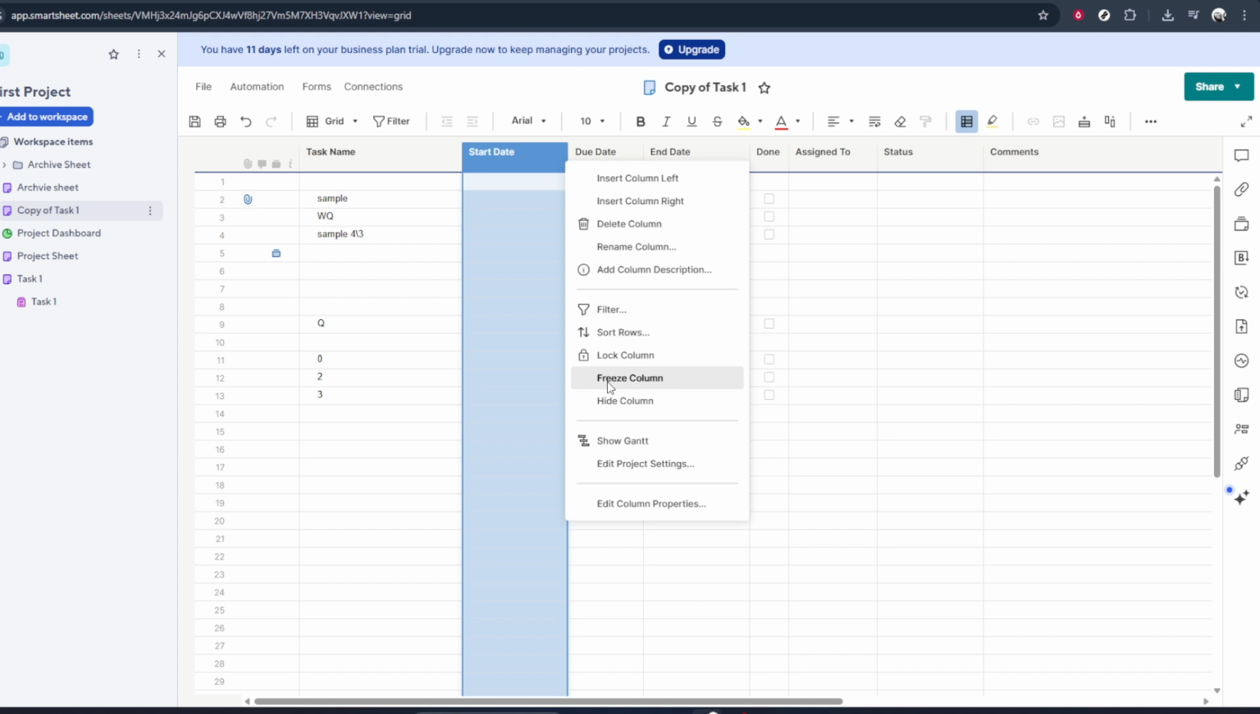One way is to right-click directly on the header of a frozen column. Just hover your cursor over the column name, then right-click. This will open a context menu with several options related to that column.